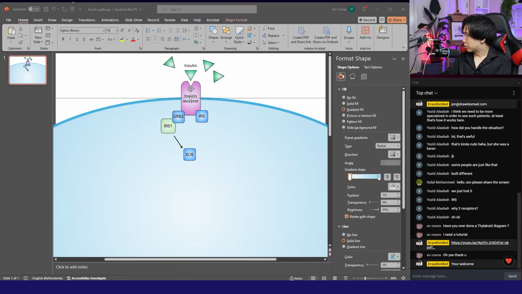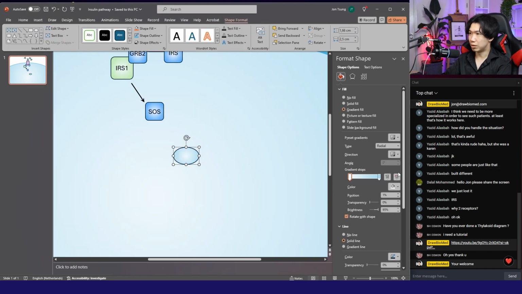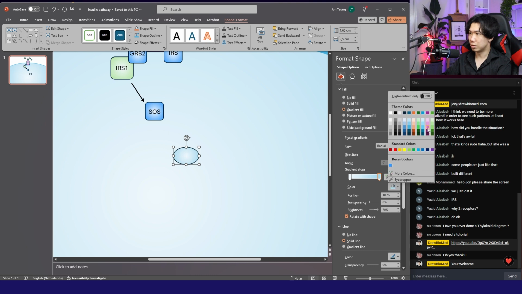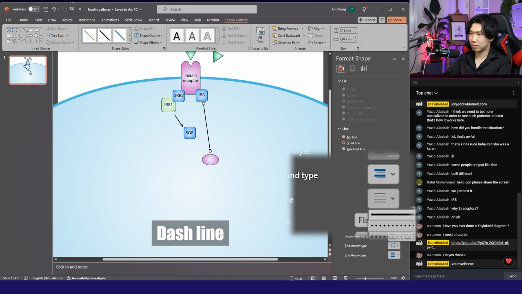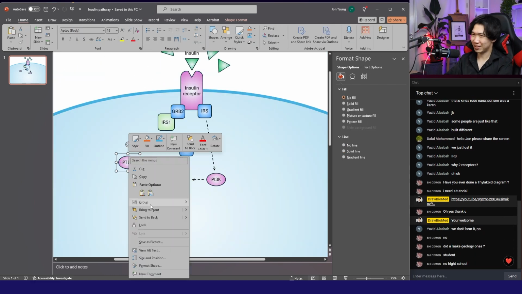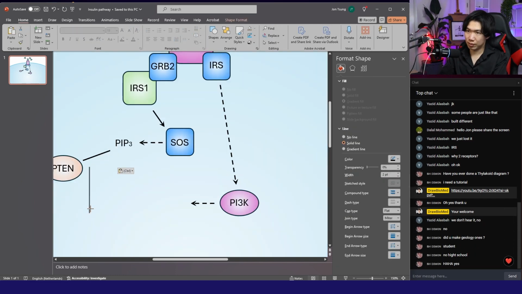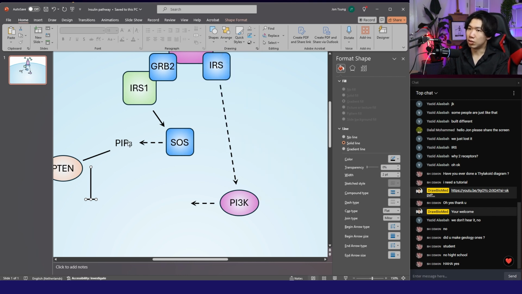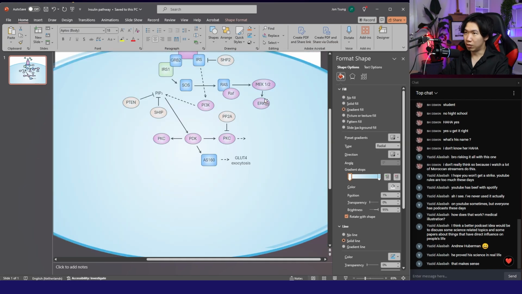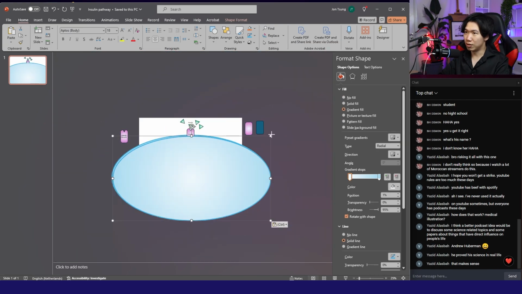Let's see, what's the next one? We also have PI3K. Okay, gradient, radial gradient. I'll change it to purple. So we need to create an inhibition sign. Like this. Align to the center, group.